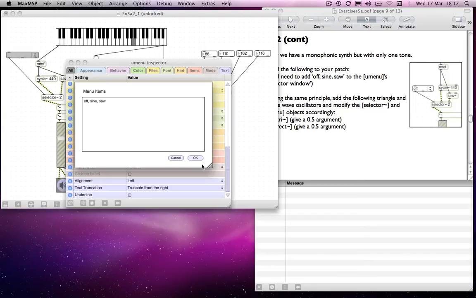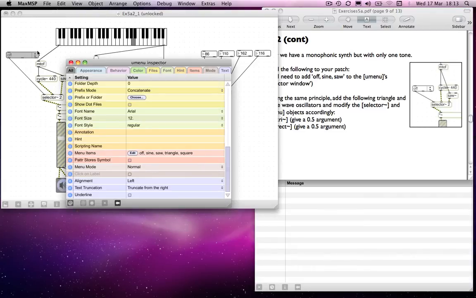Saw. Well, that will accommodate the 2 oscillators that we currently have, but we might want to add a couple more. So we will put in a triangle and a square wave. That will do for now. And when I OK that, those names appear in here, and we also see that something pops up here, the off, the first item in our list. So we've kind of finished with the uMenu inspector for the moment, and I'll close that.